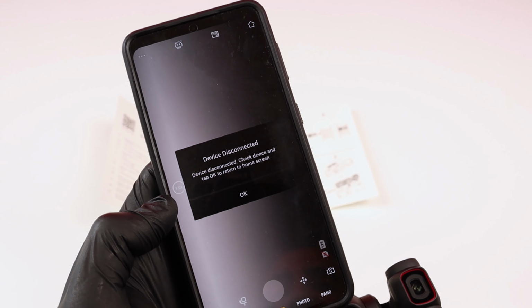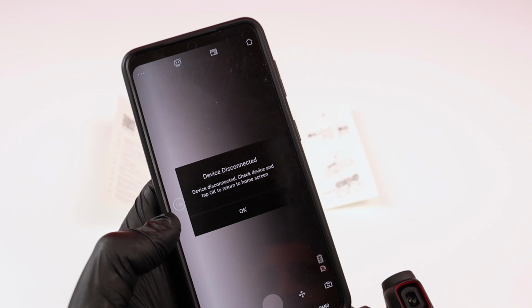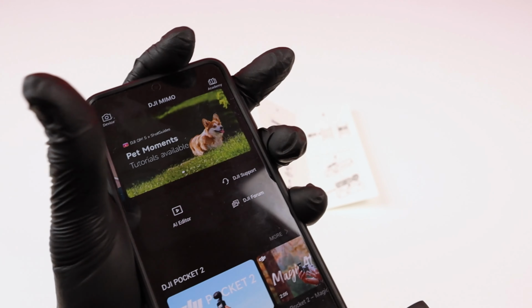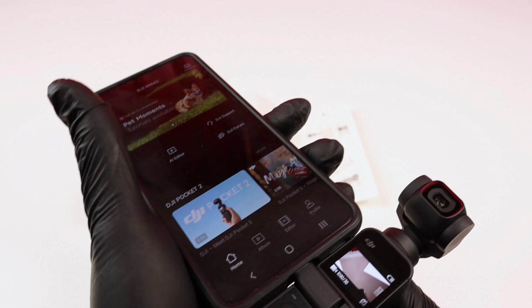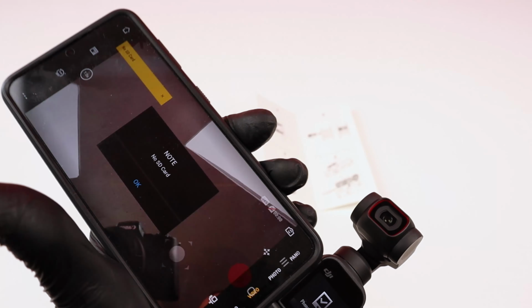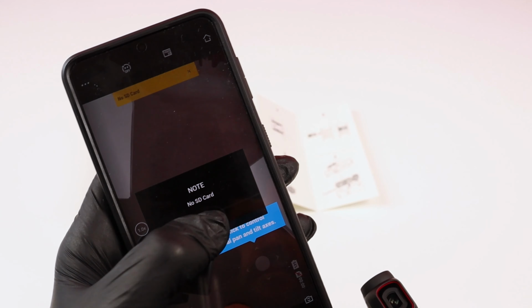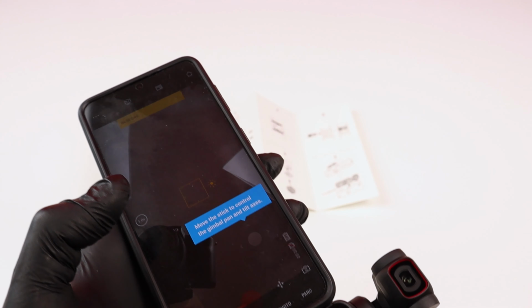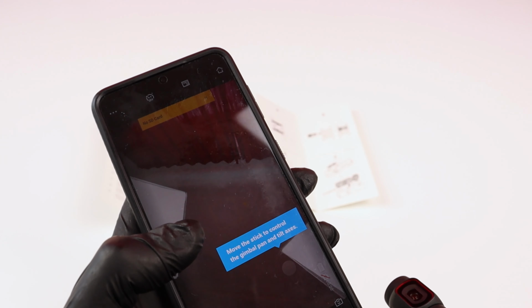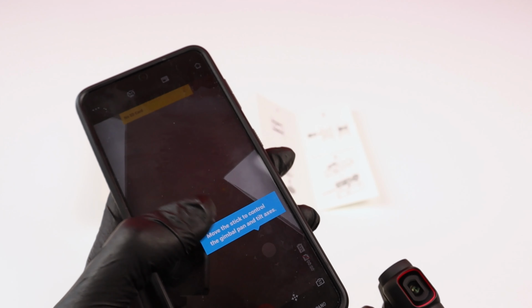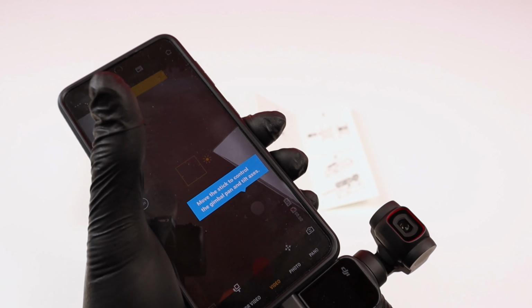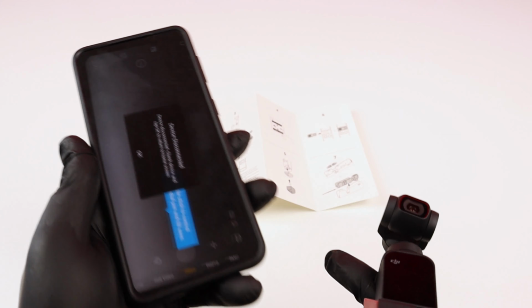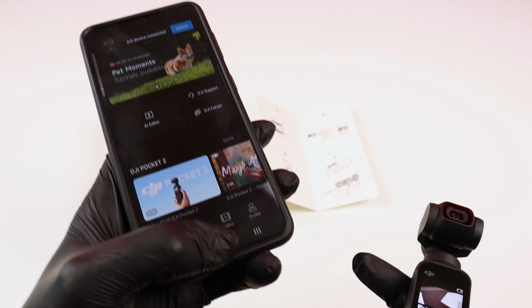Device disconnected. Check device and tap OK to return to home screen. Okay, it looks like the phone connected again. Okay, so now we need to insert now the SD card. So I'm gonna now disconnect the phone. Okay, and that's it for activating the device.